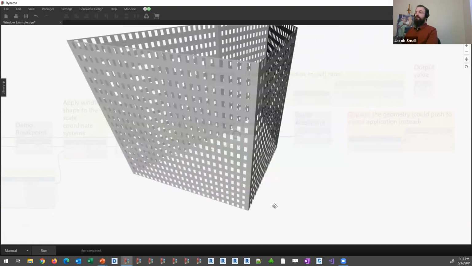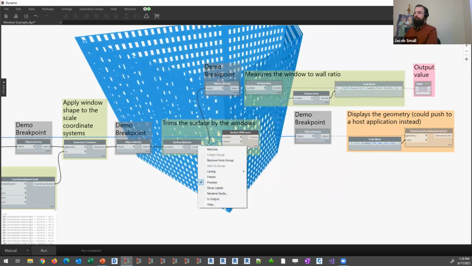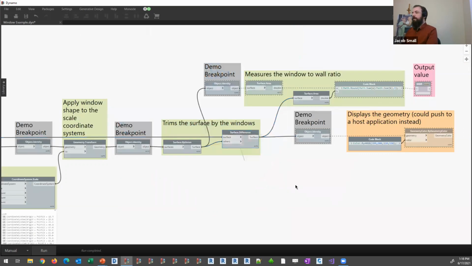And this could be good to use in Format. You could use this in Revit. You can use this in whatever application you may want.